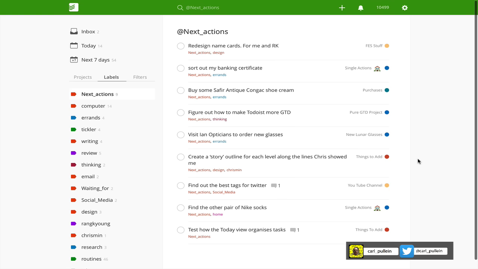And I can then see, particularly when I do a weekly review, when I review all my tasks, I can check to see if anything can be added to my next actions list. Alternatively, when I'm doing my daily mini review, I might find one and I can just add the next actions label.